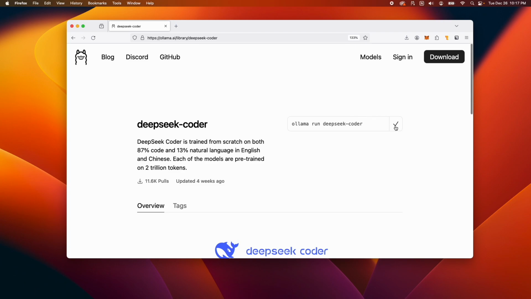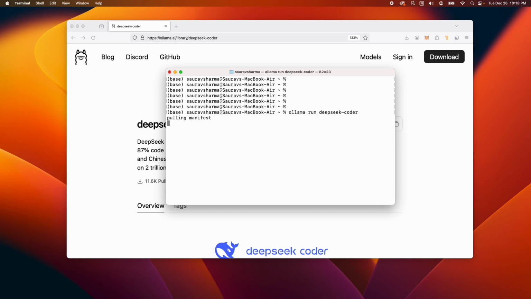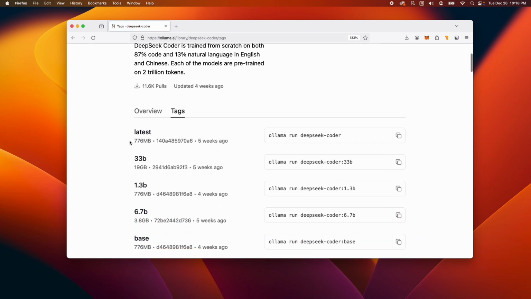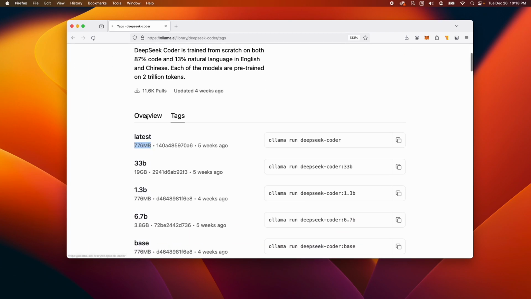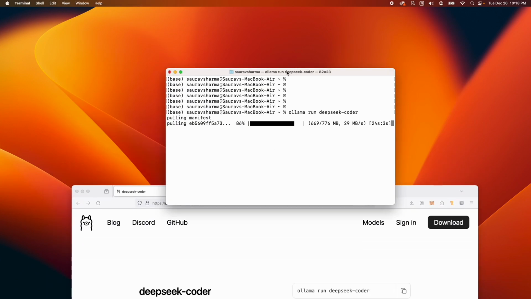I'm just going to copy this command. And in my terminal, I'm just going to say ollama run deepseek-coder. It is a small model, at least the default one is, let's see, only about 800 megabytes. So let's wait for this to complete. As you can see, it won't take you so long to download this.